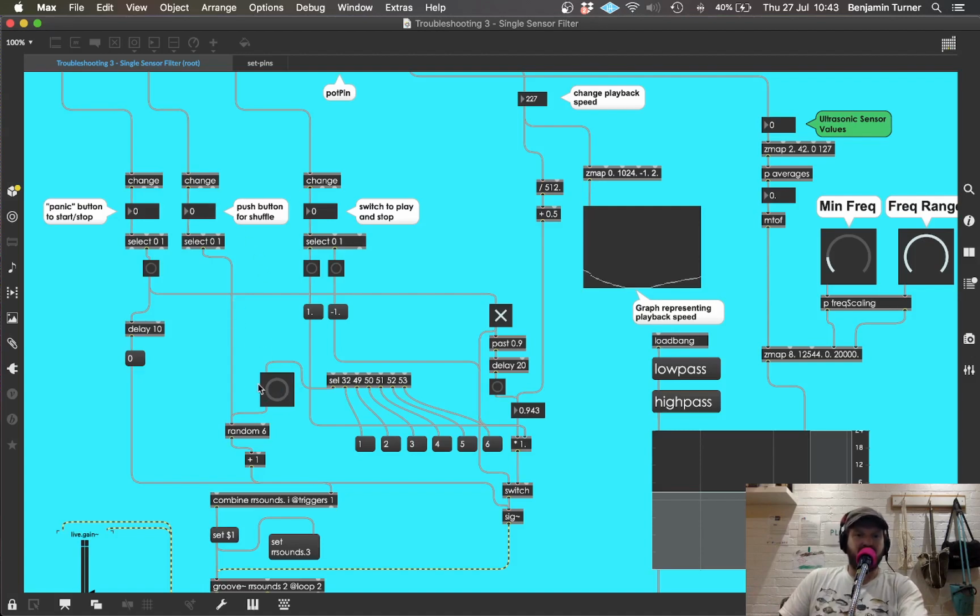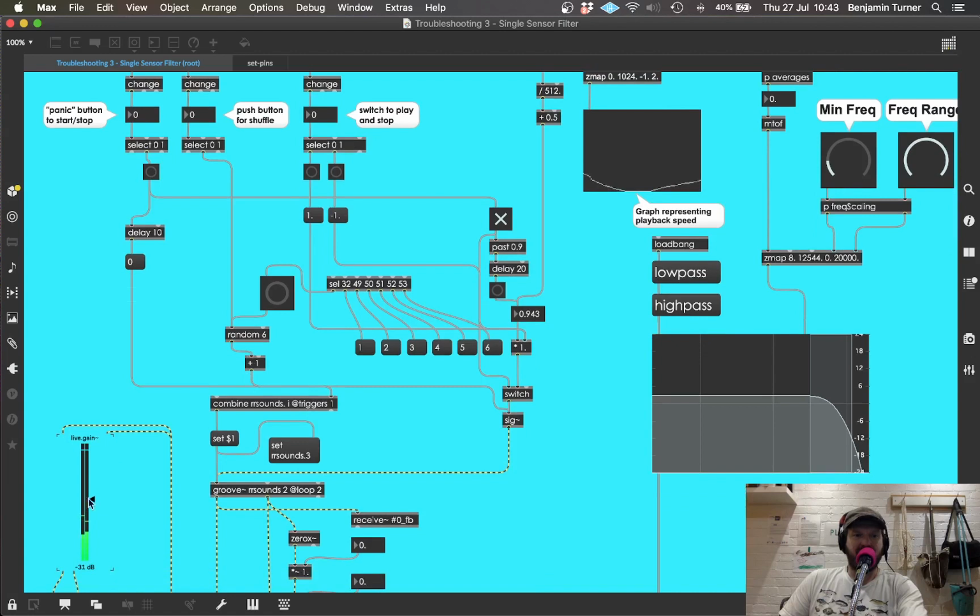The shuffle button just shuffles randomly through the sounds that are loaded in. So we have 6 samples or 6 loops loaded in, and when we press this, it shuffles through them. So we have some dolphins, seagulls.